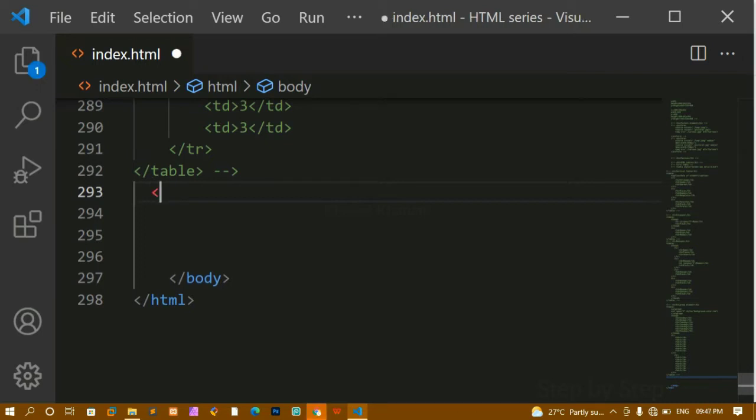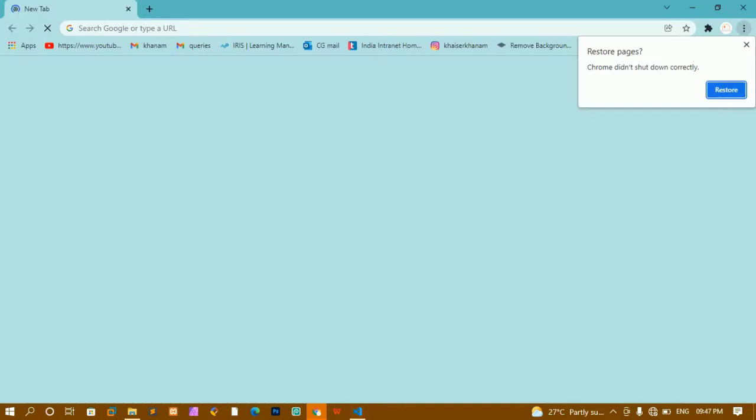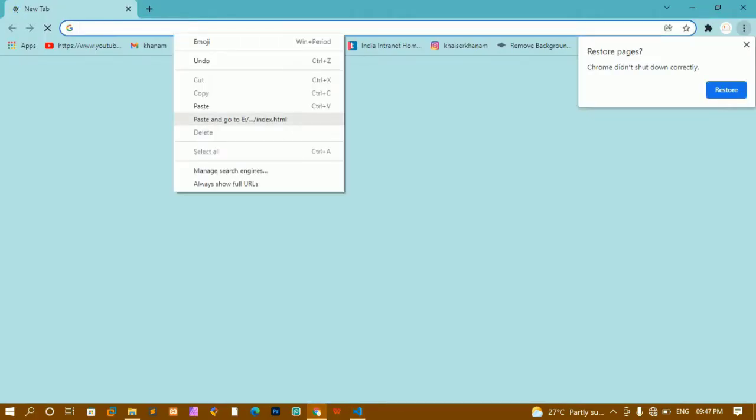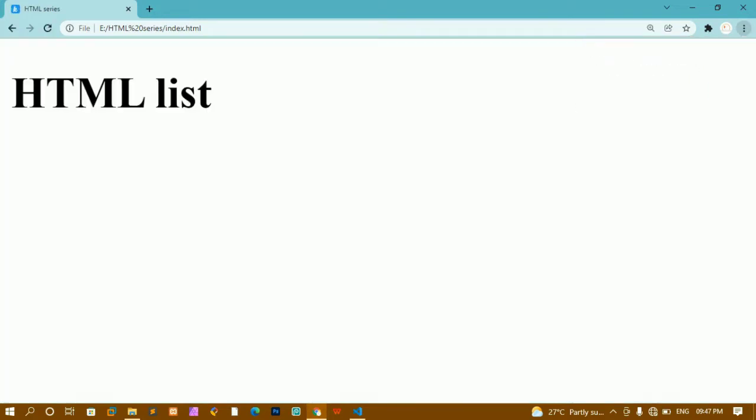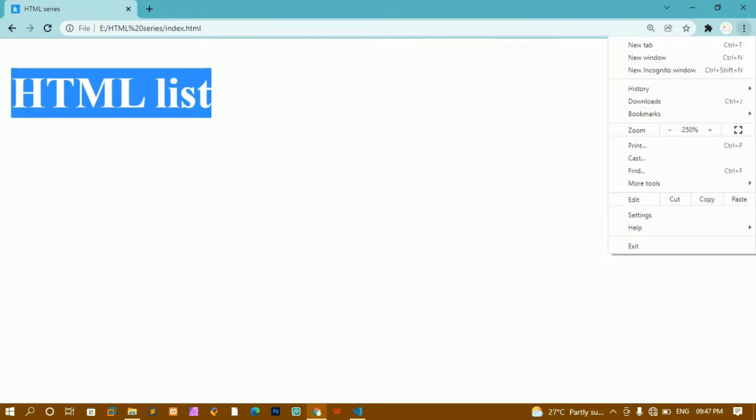Okay, now I am just going to create H1, and inside this I will be writing here HTML list. I'll save this. I'll just copy this path, and here I am just going to paste that one. Okay, now here I am having this HTML list. Okay, let me just decrease the size, or let me just keep this one. Okay, zoom level is 250.